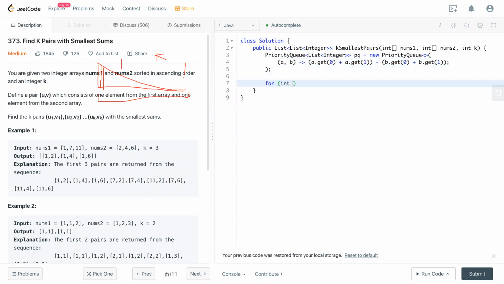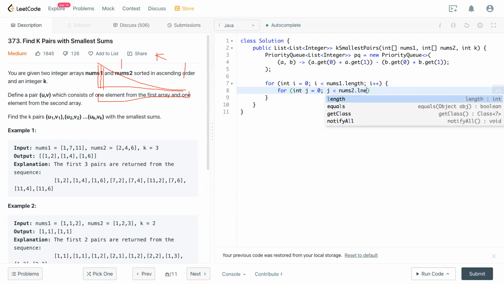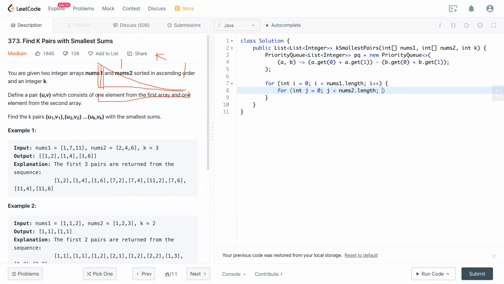We will make a double for loop to do the permutation and get all the pairs and put them into the priority queue. So int i starts from 0 and is less than nums1.length, and for int j equal to 0 also, j is less than nums2.length, j plus plus. So this is a double for loop, so they will match with every pair.